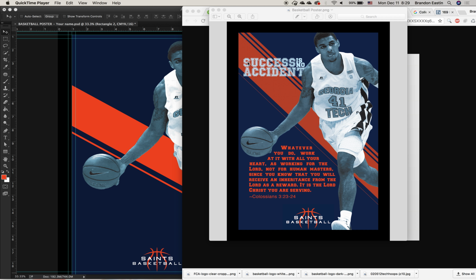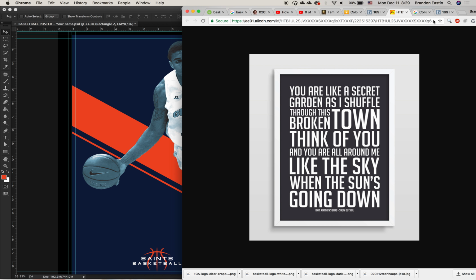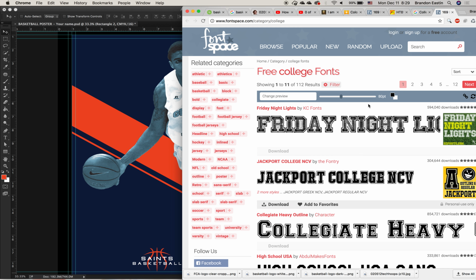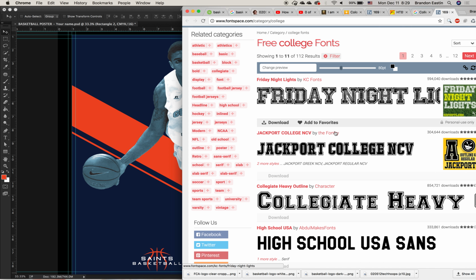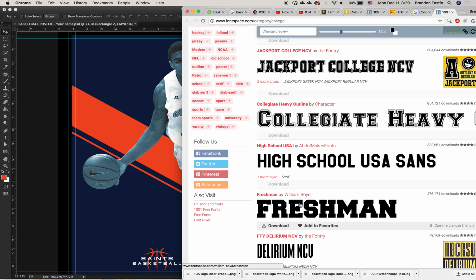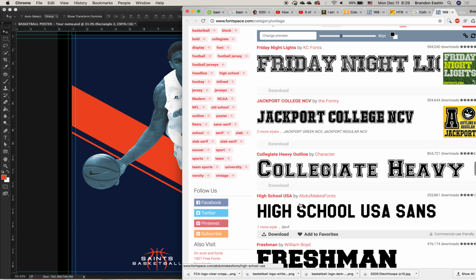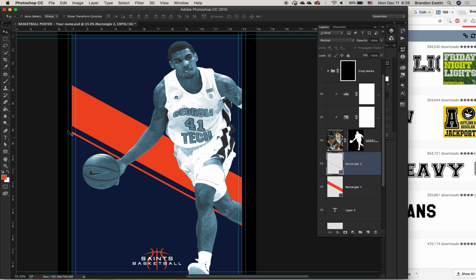Okay, last but not least, the motivational part. I'm going to limit us to just a few different typefaces that I mentioned before. We're going to use Friday Night Lights or Freshman, and as a second typeface, a simpler one, Century Gothic. I will help you guys install those on your computers.